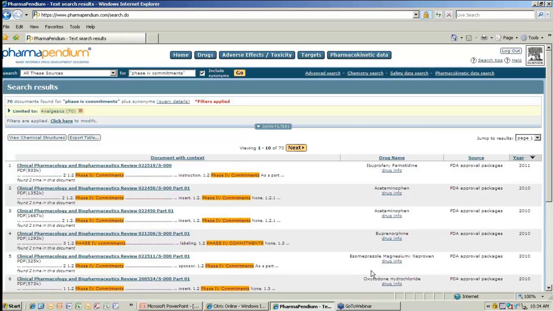So that's a really nice example of how you can actually even get creative with PharmaPendium and type in things like phase 4 commitments and see what you get. We've had other customers which have typed in, for example, reviewers' comments and then filter according to a specific drug class to see what went wrong in drugs that were approved in the past and how did the people then plan accordingly to address the FDA concerns.